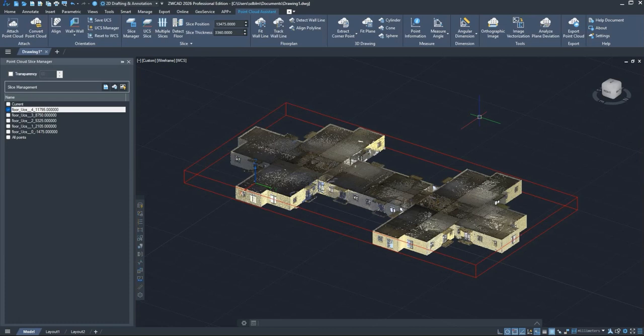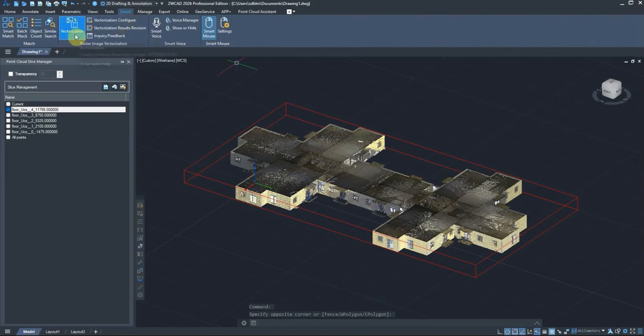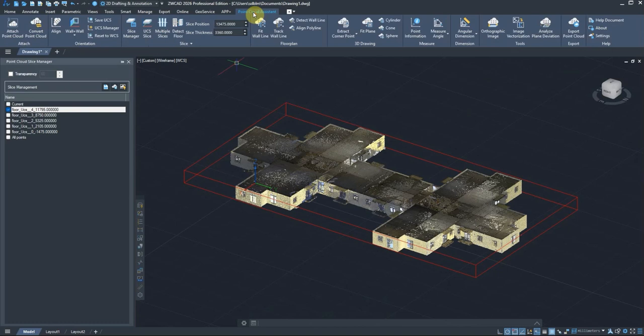Alright, now we're in the last section of the Point Cloud Assistant, the Tools section, with the orthographic image feature that we will explore in this video. We will also cover the image vectorization tool, even if it's not new, since it was already in the Smart tab under vectorization. We're going to take a look at how this tool fits into the Point Cloud Assistant workflow. And at the end, we will look at deviation plane analysis, also called flatness analysis.